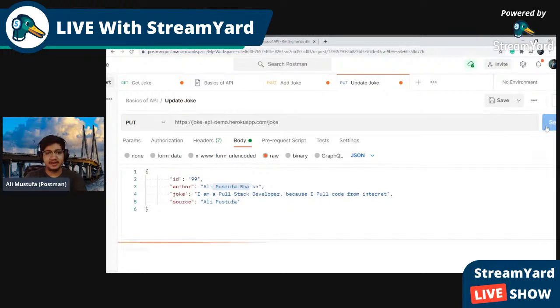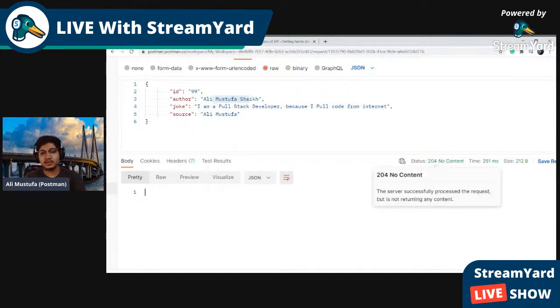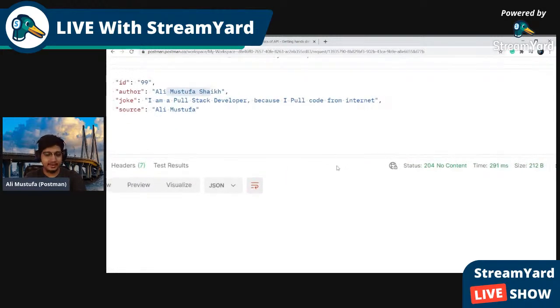Let me hit a send button. And it will not return anything. But what is the status code? 204, which says that there was some action which was completed on the server side, but it didn't return anything to us. Okay. Yes. Are you able to see 204?